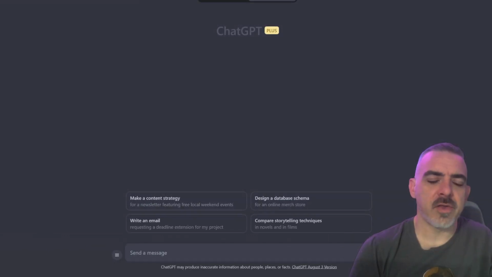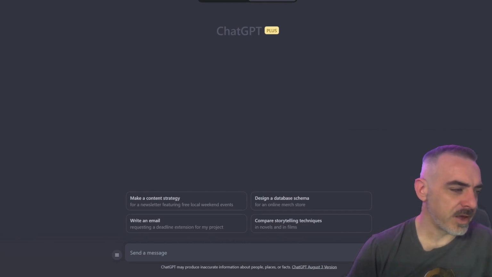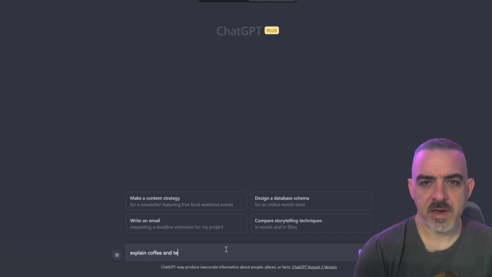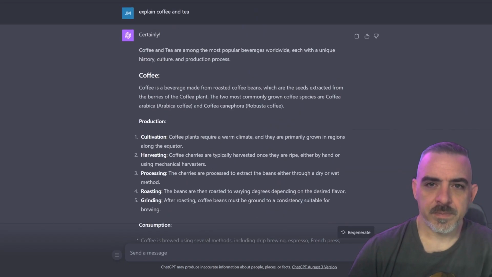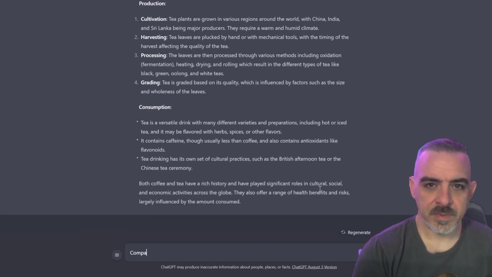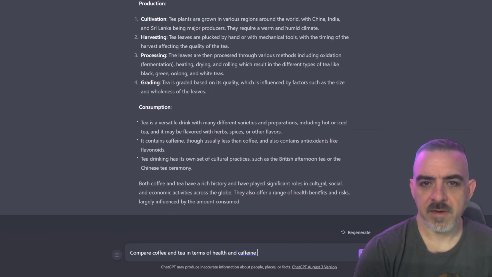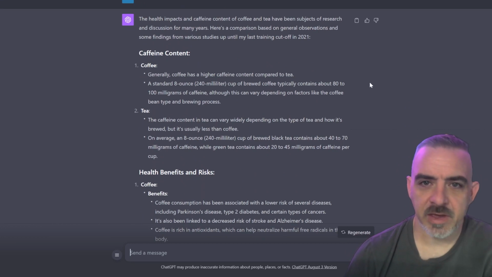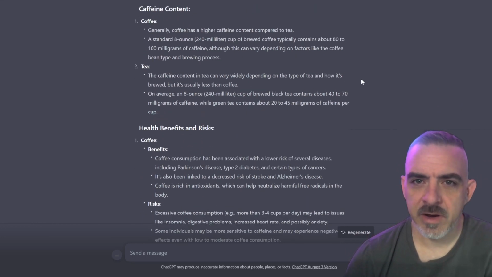So now we're going to look at another basic example. Let's do something like coffee, tea. All right, and so now I have my answer. It's explained coffee and tea to me. But let's take that a step further. Compare coffee with tea in terms of caffeine. All right, and so here we have our answer, where it's compared them in terms of caffeine and health benefits. Let's take a look here.